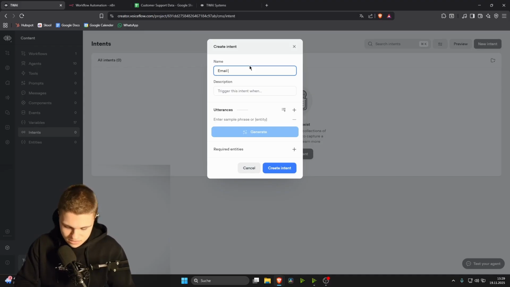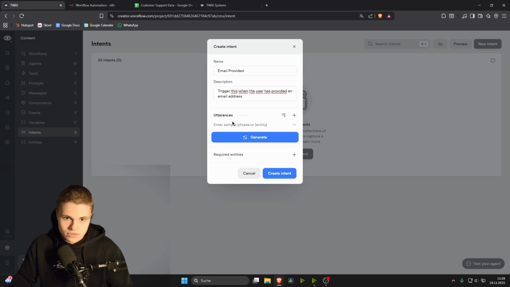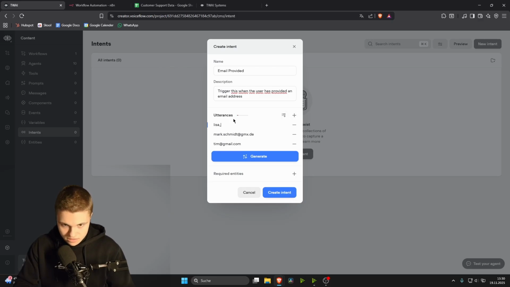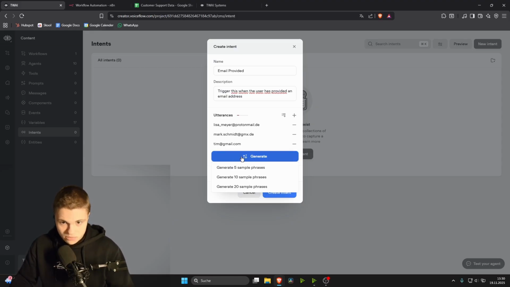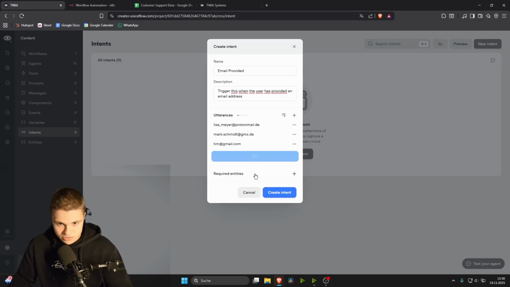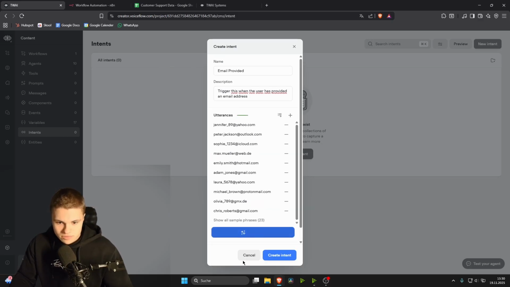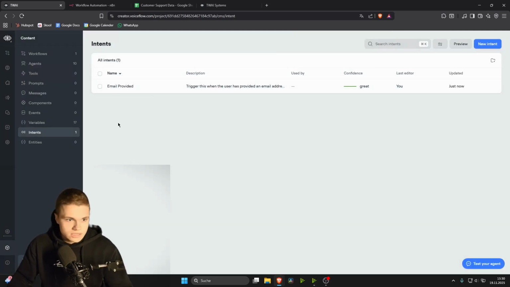And this is email provided. Trigger this when the user has provided an email. And then you can just put examples in here like tim@gmail.com, mark.schmidt@gmx.de, lisa_mayer@protonmail.de, and then once we have put in a few ourselves, we can just hit generate and say generate 20 examples, and it will generate some email addresses, so it learns here. If we want to do this even better, you can create some more examples. All right, say create intent. Wonderful, it knows how to do this now.